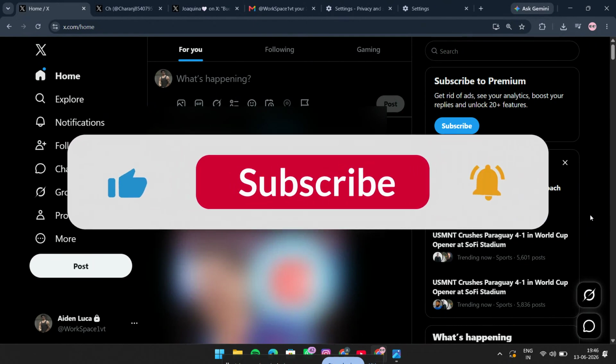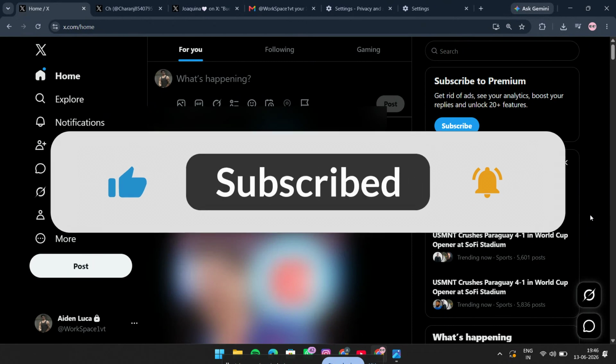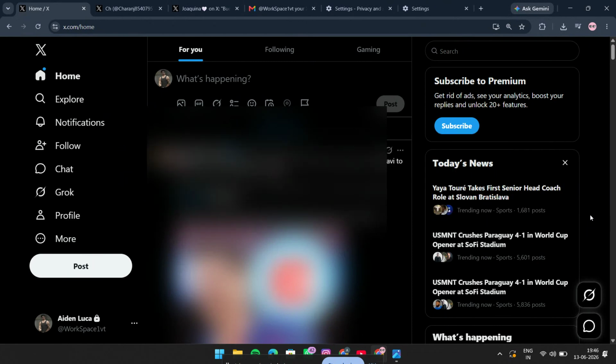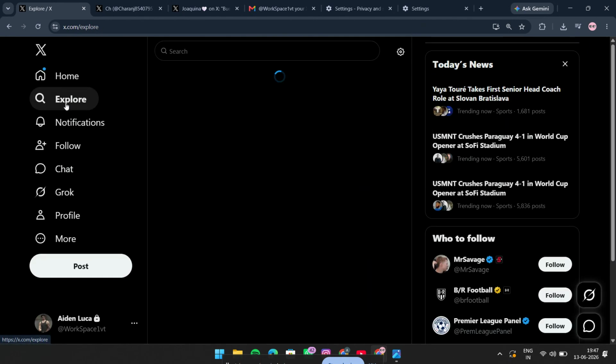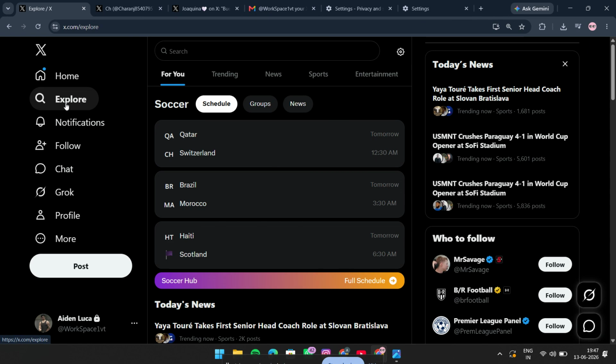First, open X.com in your browser or launch the X app if you're using mobile. Once you're on the home page, look at the left-hand navigation menu. On the left side of the screen, click on the Explore button. This is the main area where X helps you discover trending content and search for topics across the platform.